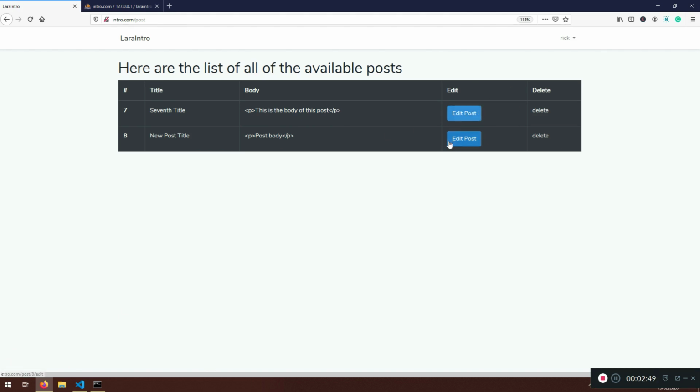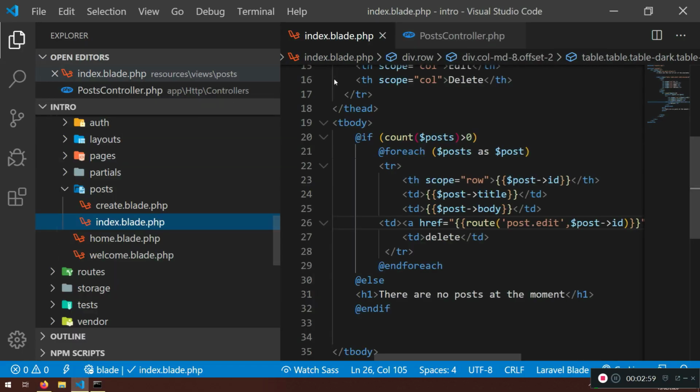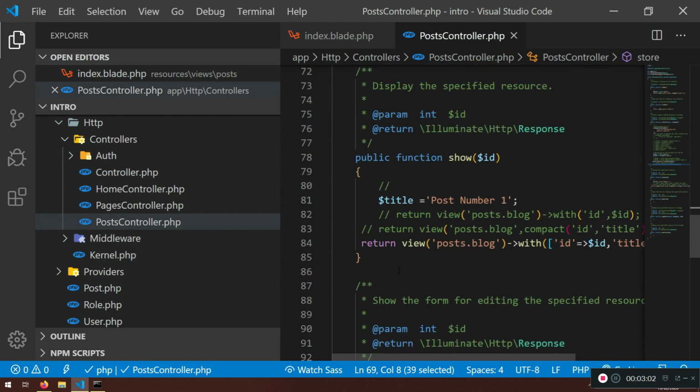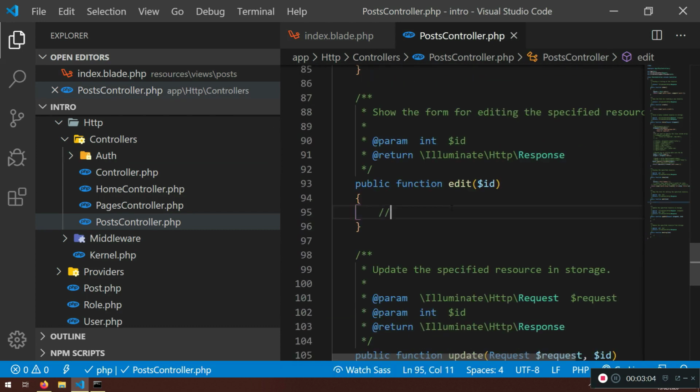Now if you look at the left bottom corner, you can see intro.com/post/7/edit. If I go to the next one, it's gonna be 8. So I'm linking. If I go now, I will not see anything because we don't have a view for this. We're not returning anything from the controller. Now if we see the controller, our edit method is empty, right? Let's fix this real quick.